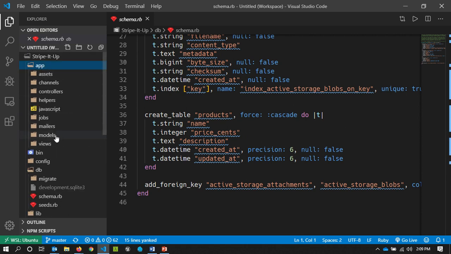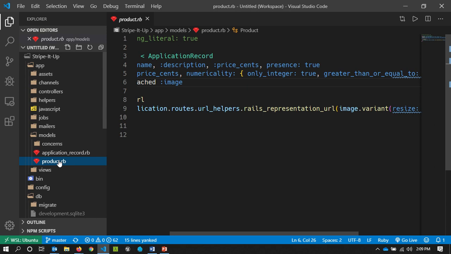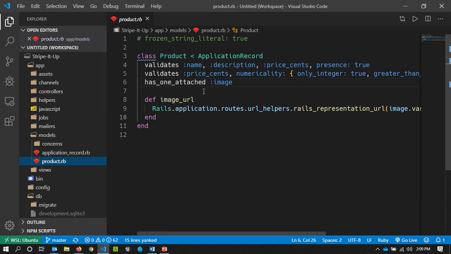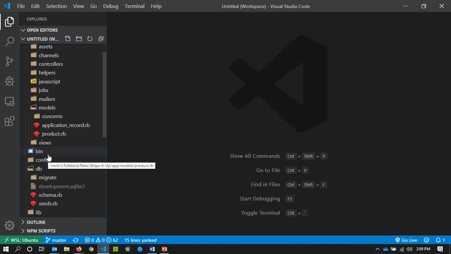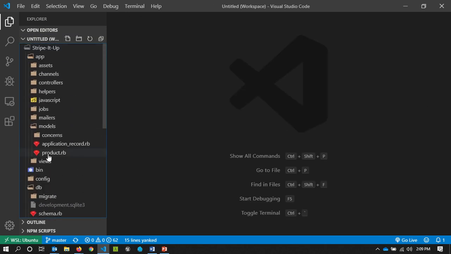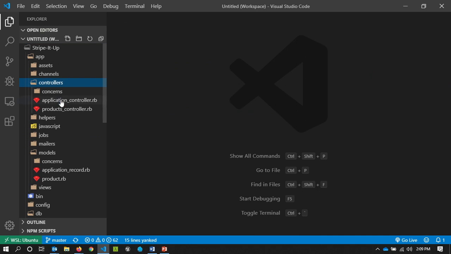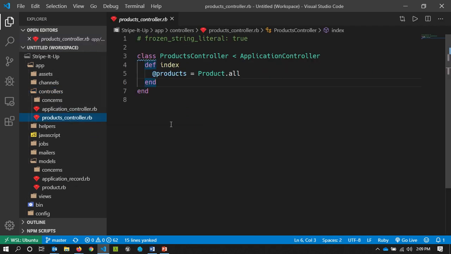Along with that, we have a single product model. It's got a few validations on it, and it's got an image attachment by way of Active Storage. This was just me playing around with something; that image URL is not important. Currently it has a single controller that just has an index, loading up all the products into an instance variable.